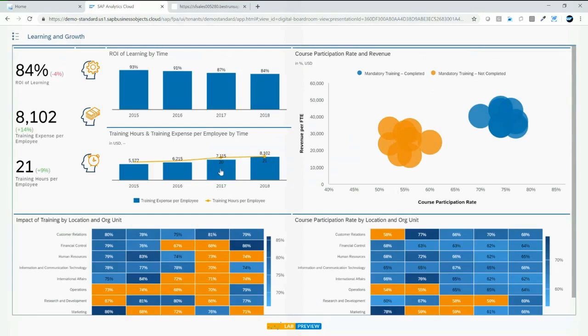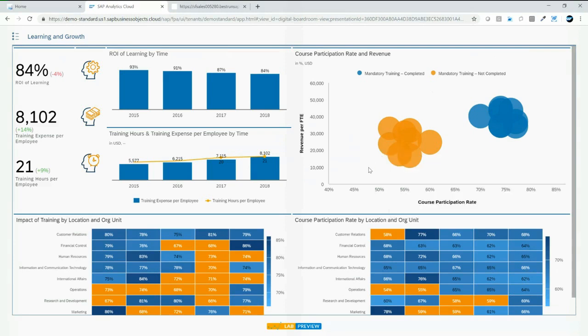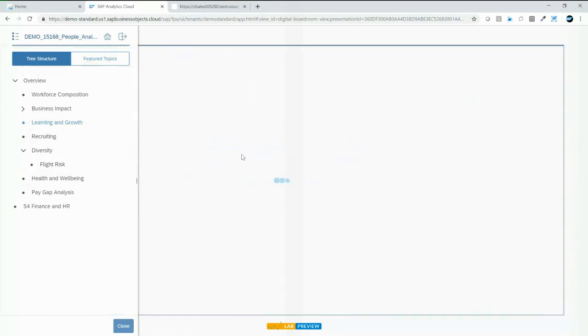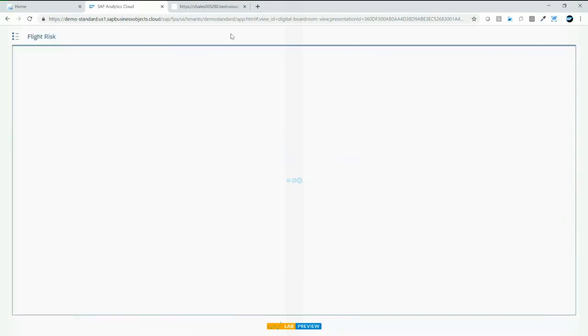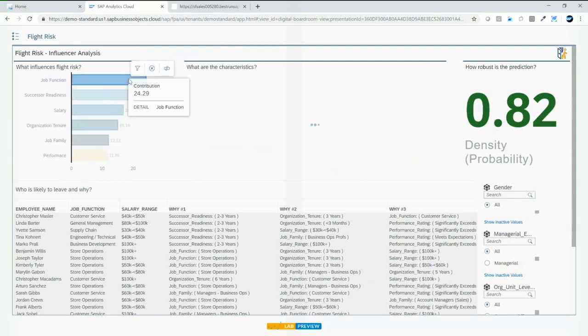Whether that be identifying trends, but also correlations between things like course participation rate and revenue, and identifying the success of completing that revenue and the course and contribution to the overall revenue for the organization. And some innovative areas to think about as well, speaking of talent development and retention, a flight risk analysis, and the ability for us to identify what are some of the main contributing factors or characteristics that will influence things like job function or successor readiness, even organizational tenure.